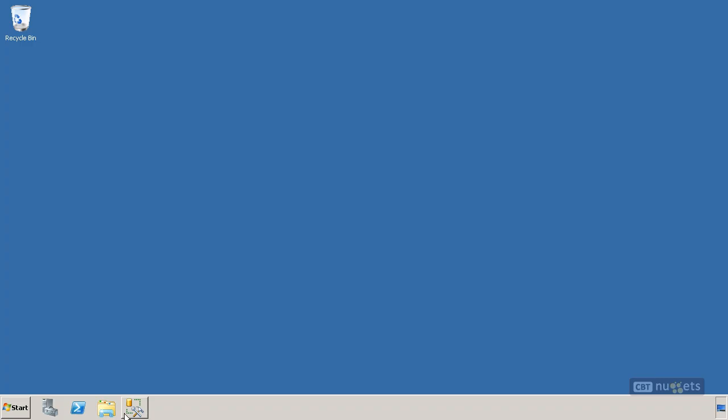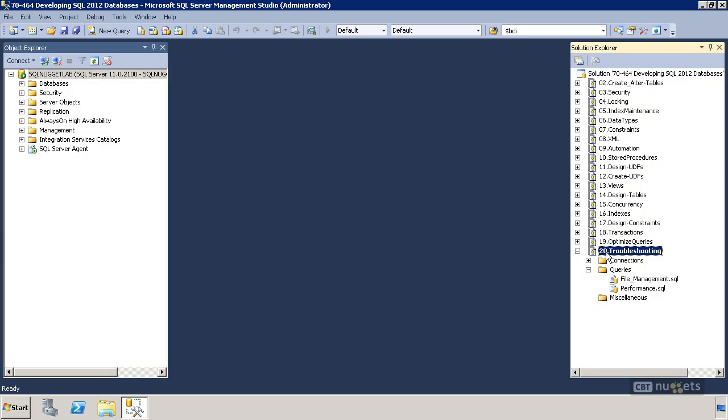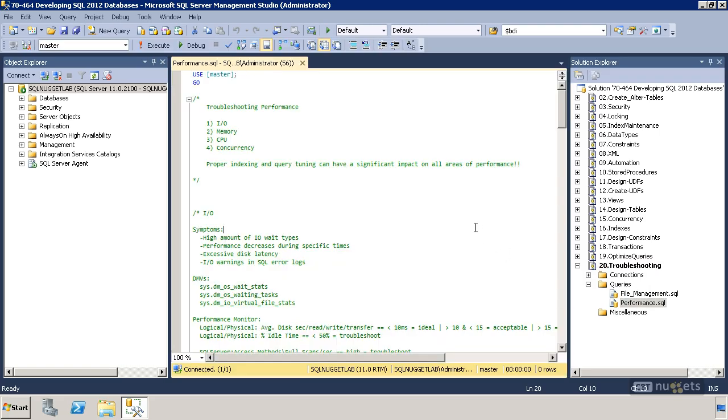All right, we made it in. Welcome back. Let's head in to SQL Server Management Studio where we have a troubleshooting project in our solution here. And we're going to start with performance. So we'll start with I/O, show you how we can simulate I/O, and then we'll use DMVs and the performance monitor. I'll get you familiar with a couple of the very important counters that you want to analyze whenever you do come across a performance problem.